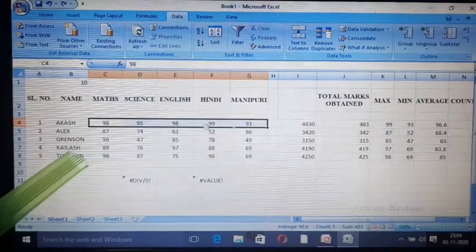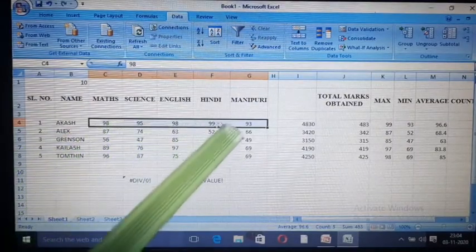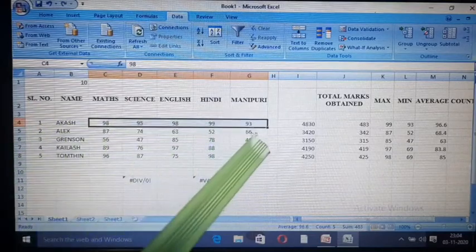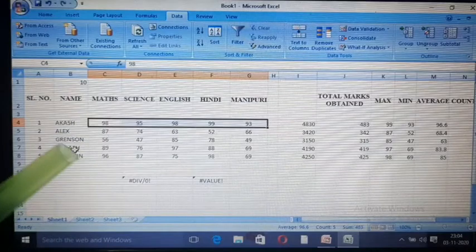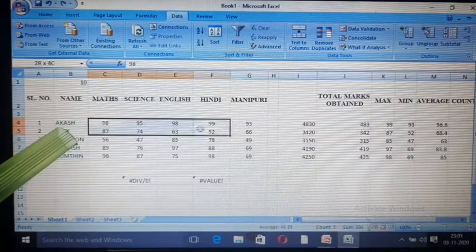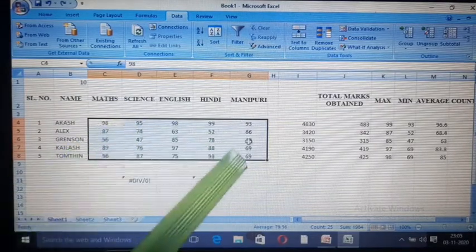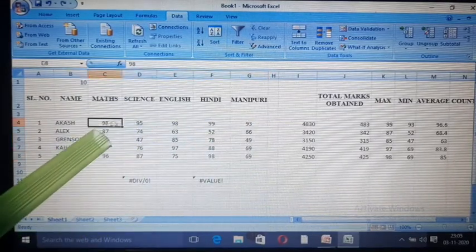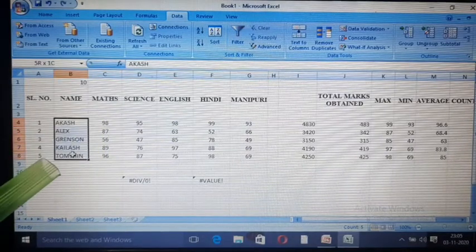These are the marks of Tomthin, not for Akash. The marks do not change because we are only sorting the name. That is why all the marks remain the same. These are the marks for Tomthin, not for Akash. Only the name has been sorted.